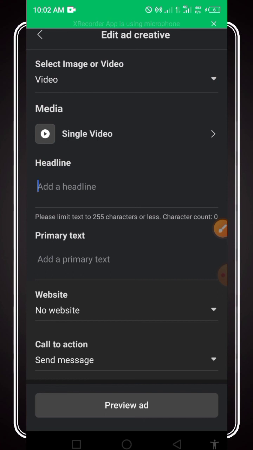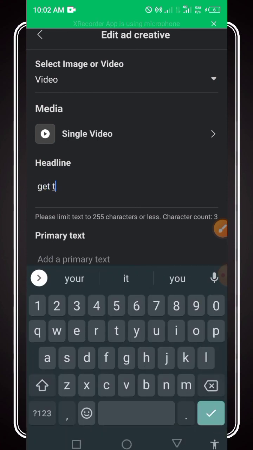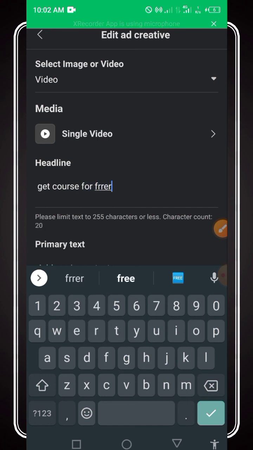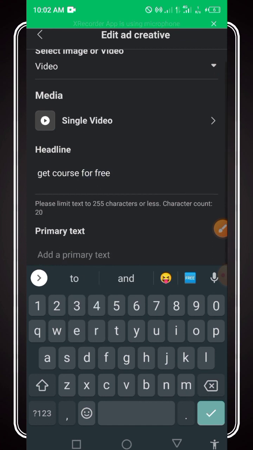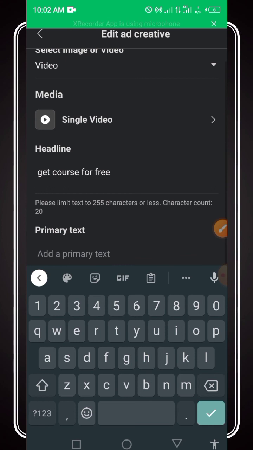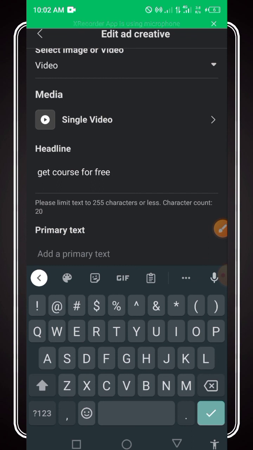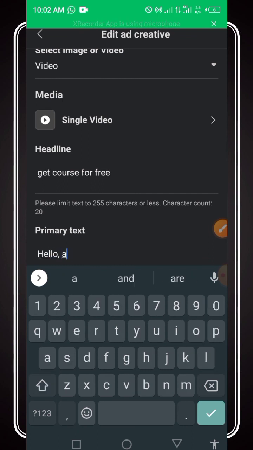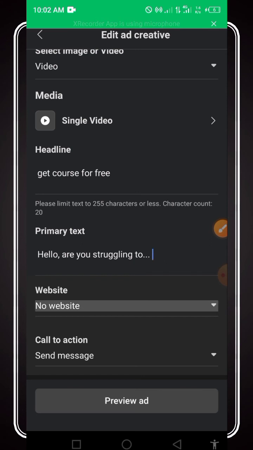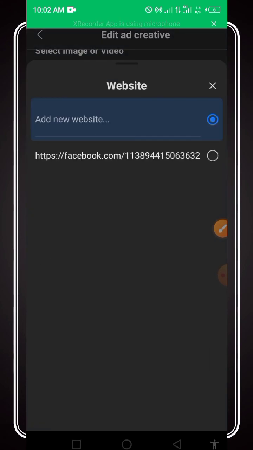So now the headline, I said you can say get course for free. Ensure you have a good write up. If you don't know how to write, you can chat me up. I'll give you a good write up, and trust me, I won't charge you. I might tell you to just recharge my phone anyway. So for the primary text, you can decide to use any of the primary texts and say, "Hello, are you struggling?" As I've said before, struggling with this and that. You want to put something there, just put it there. Then the website. If you don't have a website, you can add your new website.